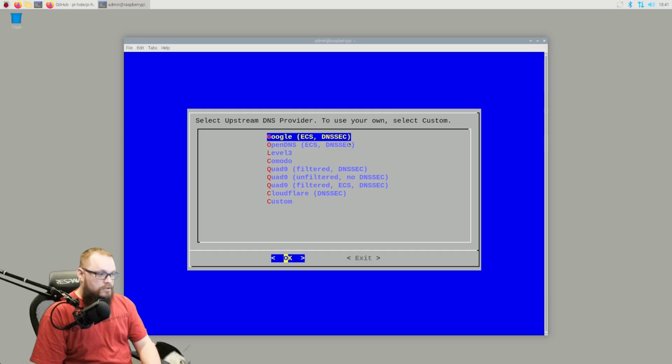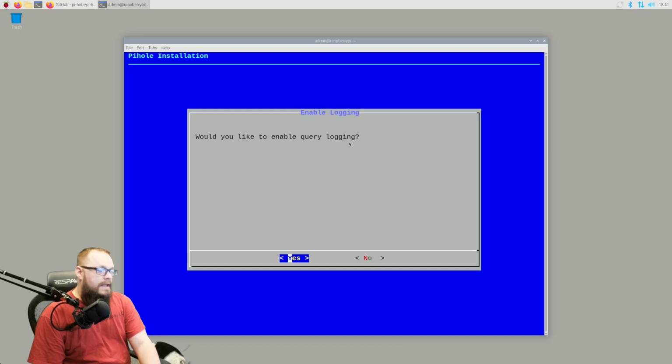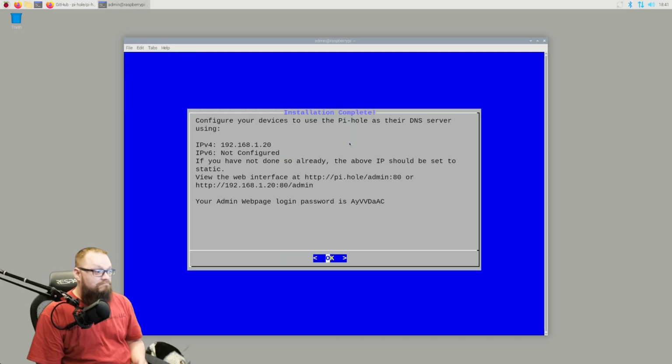and we'll use OpenDNS. Pi-hole relies on third-party lists to block ads. You can use the suggestion below or add your own after. We will use Steven Black's unified host list, and we will enable query logging. Always want those logs, and show everything is fine. The installation is complete. That's it.